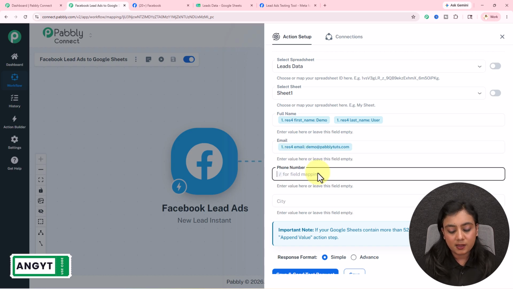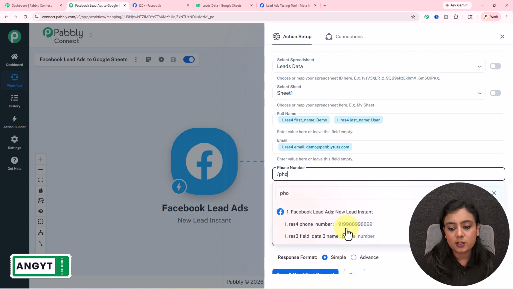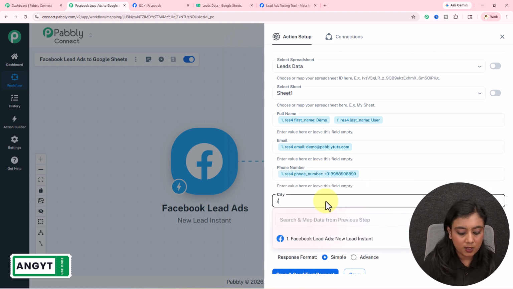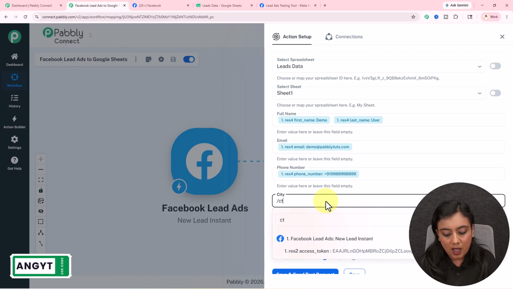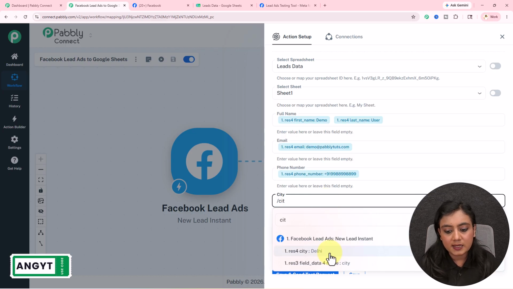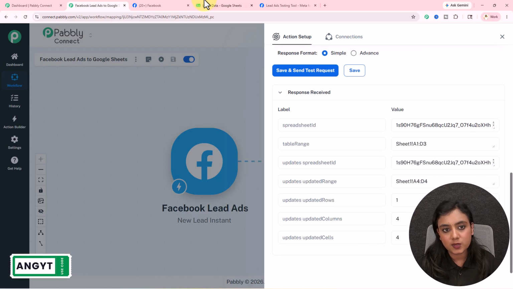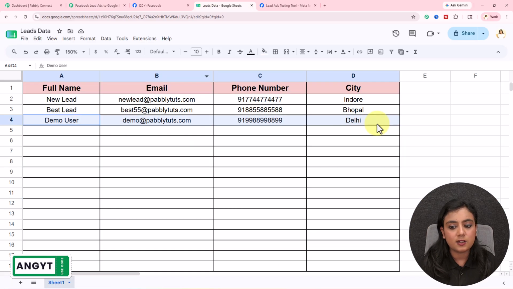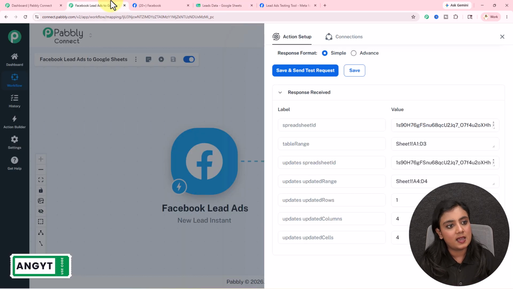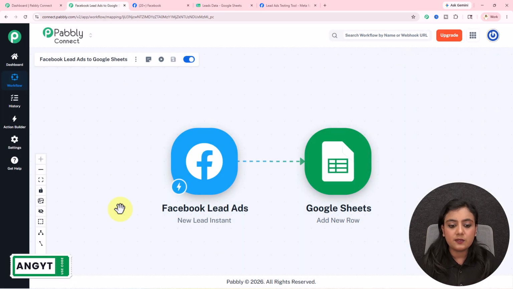In a similar manner, I will map the data of the other details right over here, like the email address, phone number, and the city. Now, after selecting and mapping all the details, I'm going to click on this Save and Send Test Request button. As I've done that, I've received this response, and in my Google Sheets, the record of the lead has also been created. Now the connection between Facebook lead ads and Google Sheets is created.